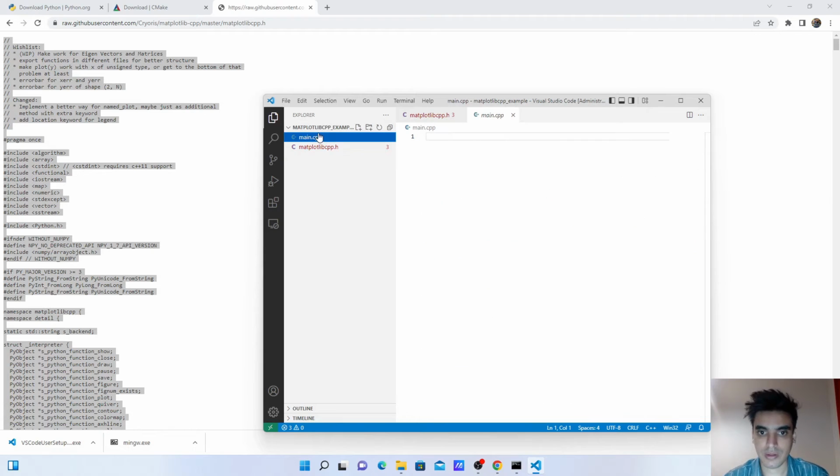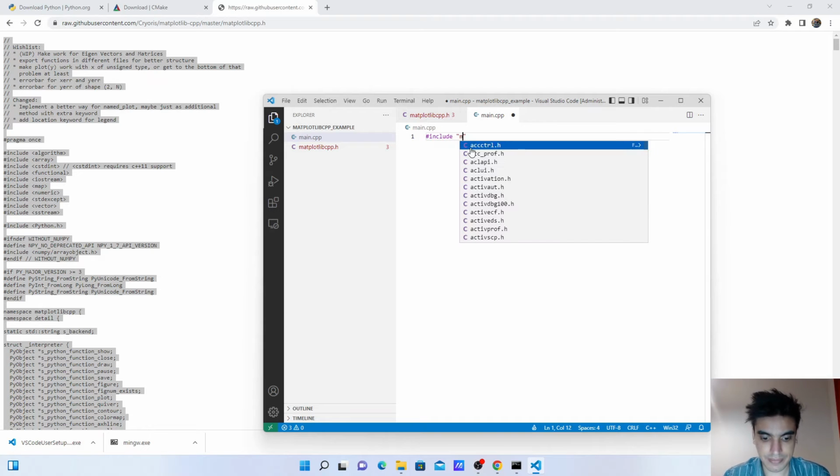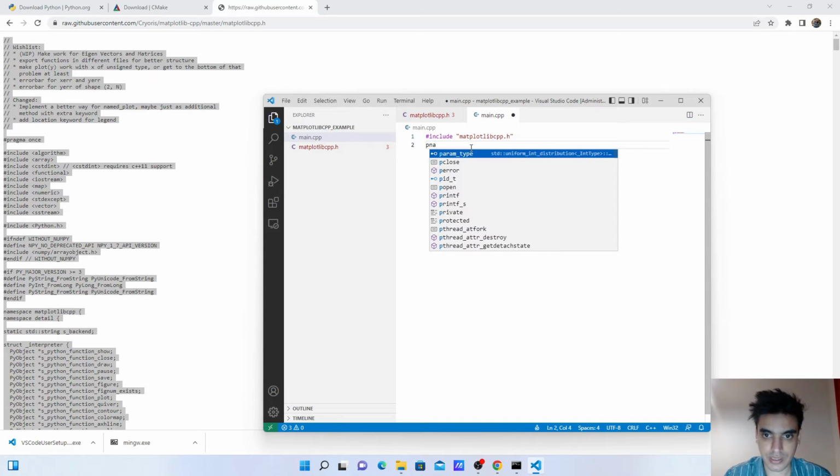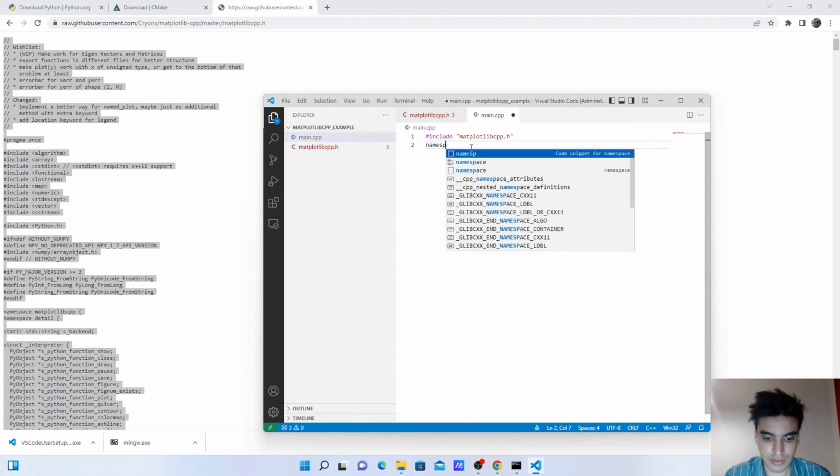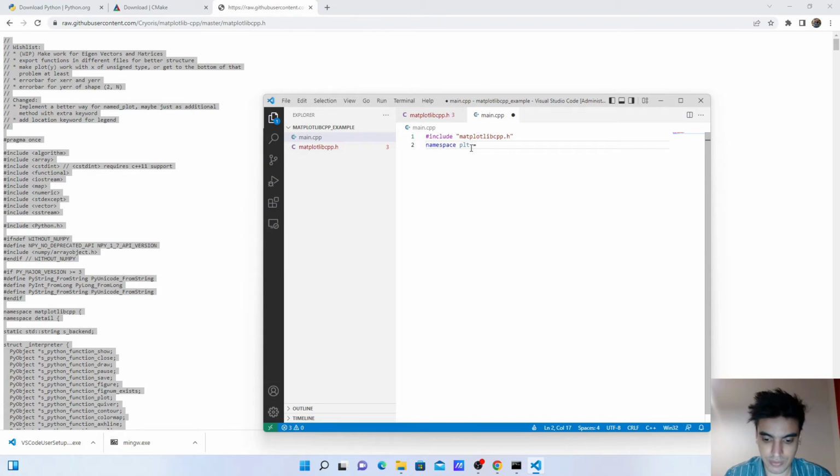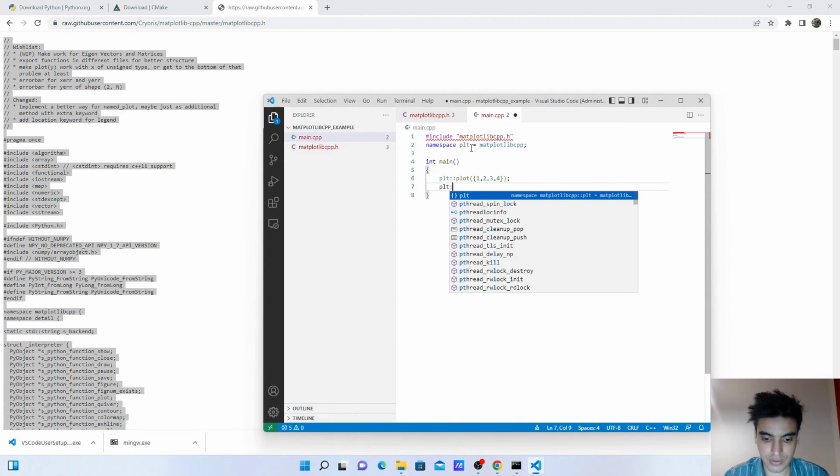Now go to your main program and just include this header file here, matplotlib cpp.h. Now I'm using namespace for plt is equal to matplotlib cpp, and now create a main function, and in this function just write some plotting functions like plt::plot with a vector 1 2 3 4, and now I'm going to show this plot.